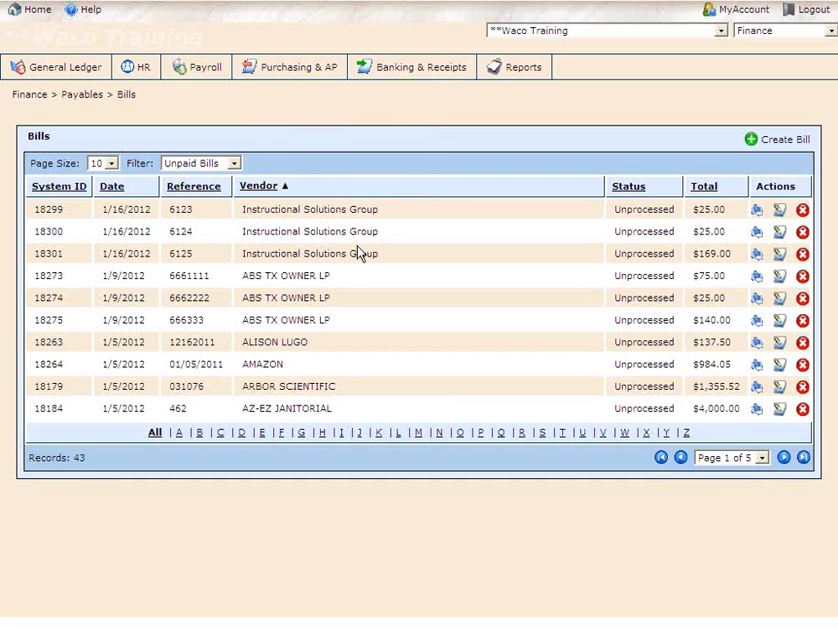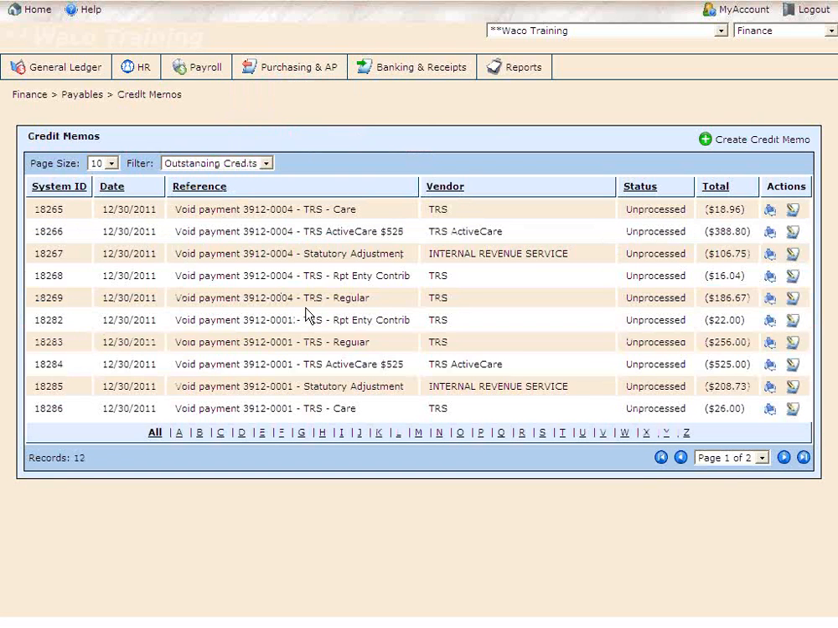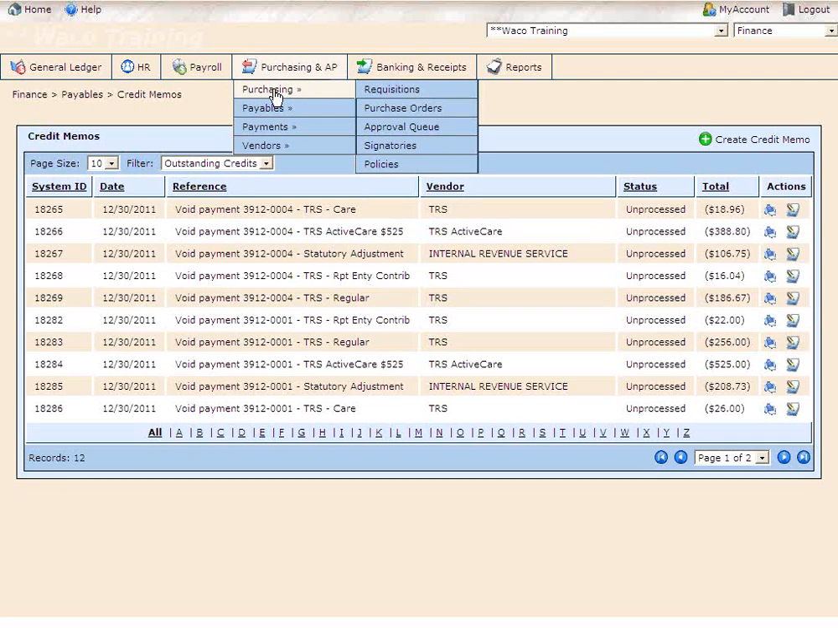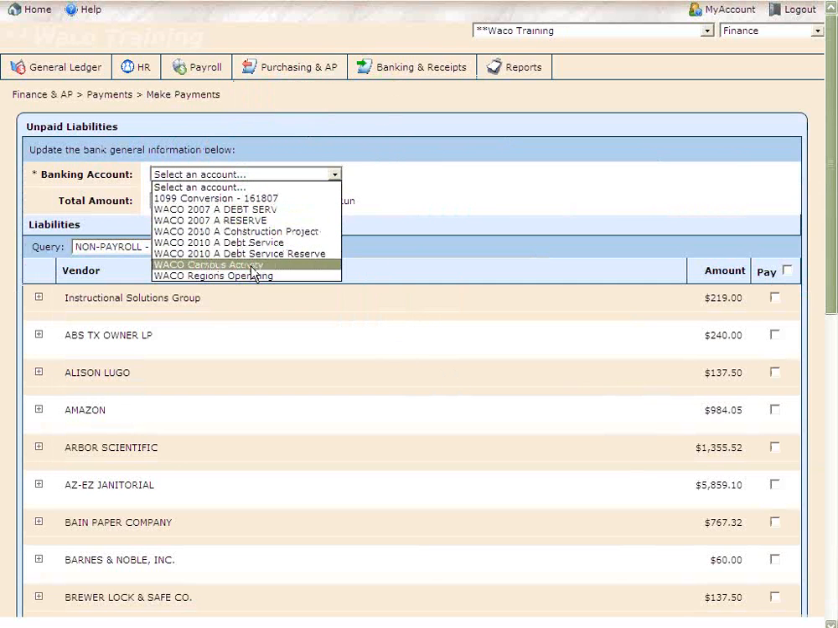WebSmart has also moved credit memos to the Payables module. You will find these now under Purchasing and AP, Payables, Credit Memos. And then to process the bills for paying remains the same by going to Purchasing and AP, Payments and Make Payments, and selecting the bank account and then your vendors.